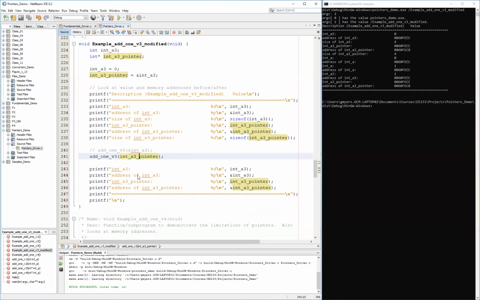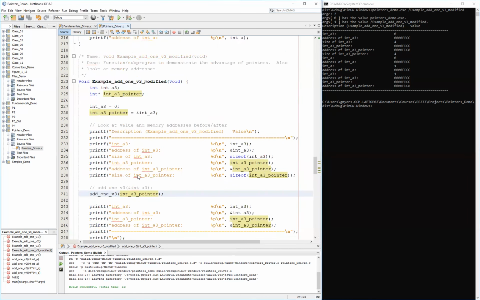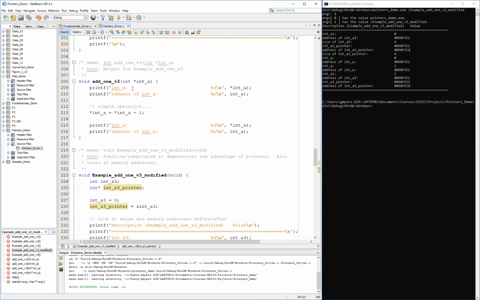Now, we are passing to our little helper function, our add1 version 3, the value of 0, but we're doing it by reference. In other words, we're passing the memory address of our int A3. And inside the function, we once again are demonstrating that we have the same memory address for our int underscore A, as it's known inside the function, as the address of our int underscore A3, much like what we did earlier. We're adding 1 to it.